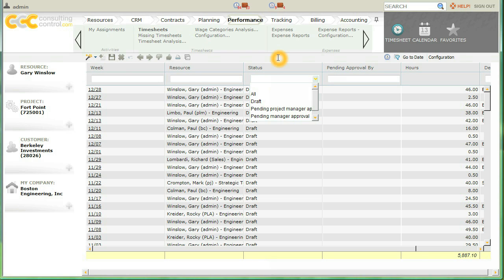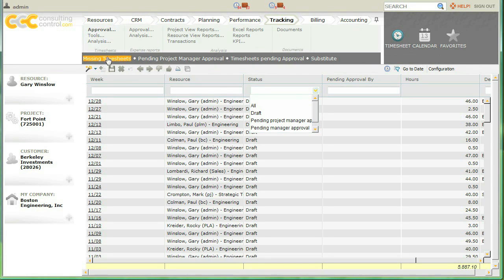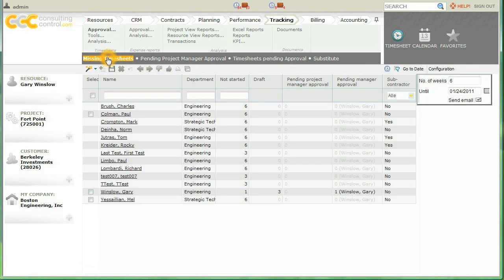The second function, Missing Timesheets, is located by clicking on Tracking, Approval, Missing Timesheets. This Missing Timesheets function allows the administrator to see all timesheets that are waiting for approval. This tool helps the admin reach out to resources and to managers to get timesheets submitted and approved as quickly as possible, since billing should start the first day of the month.